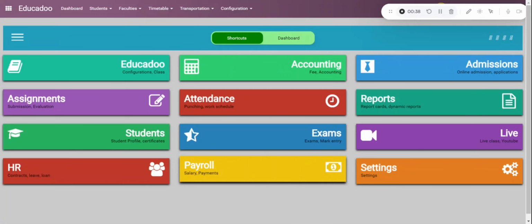Welcome to Educadoo, the all-in-one solution for seamless school management. Simplify tasks like tracking student details, updating attendance, managing exams, and fee payments. Streamline staff management, from updating salary records to assigning subjects, all in just a few clicks.